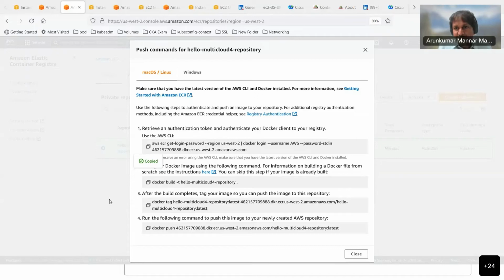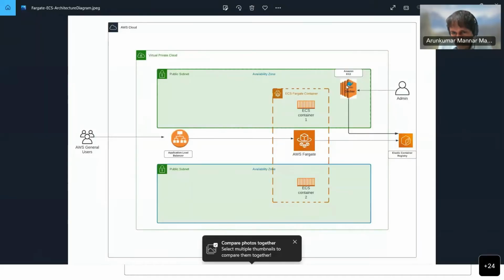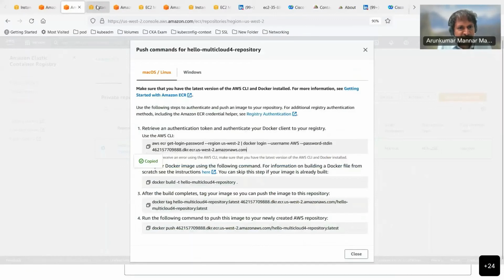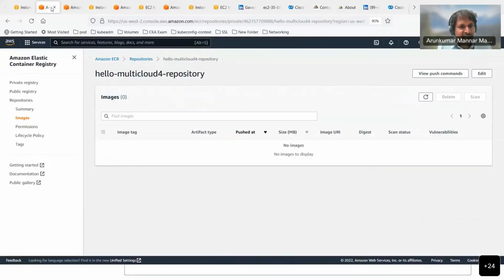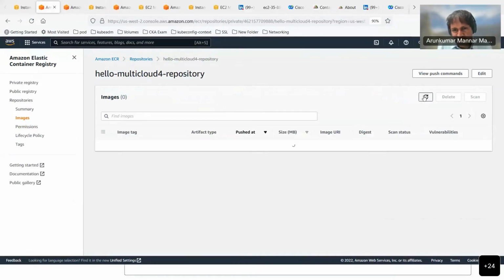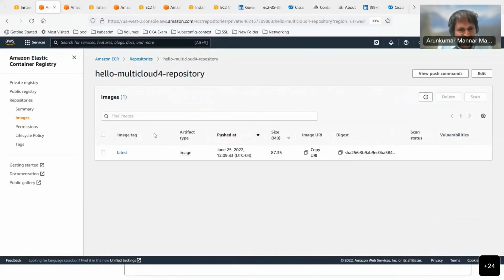So now the push is in progress. The image from our EC2 machine is getting pushed into the Elastic Container Registry. We created one ECR and we pushed the image. Now, let's go back to the console and see whether the image is created. So there is no image. And now refresh and see the image is getting pushed from our EC2.